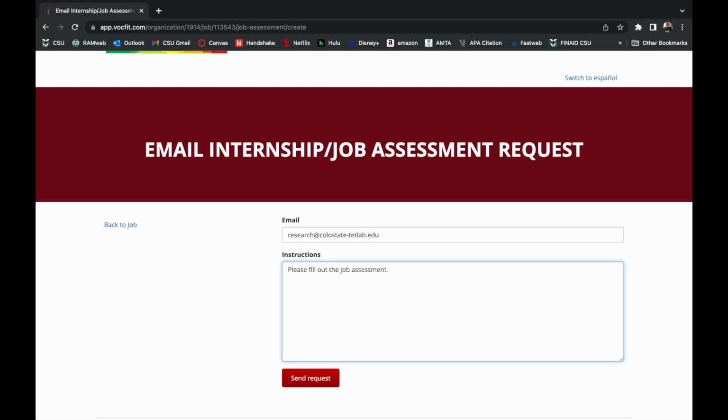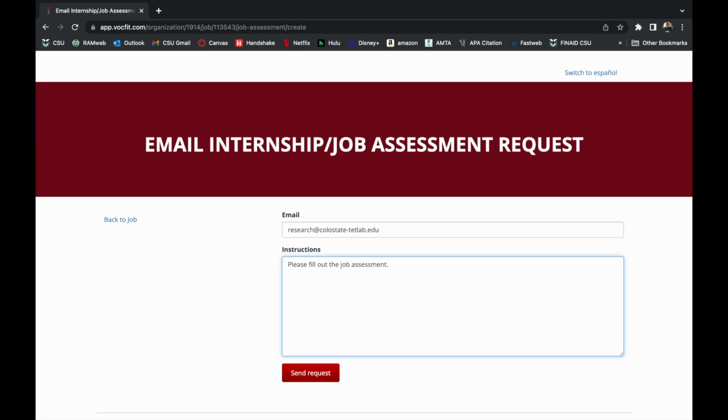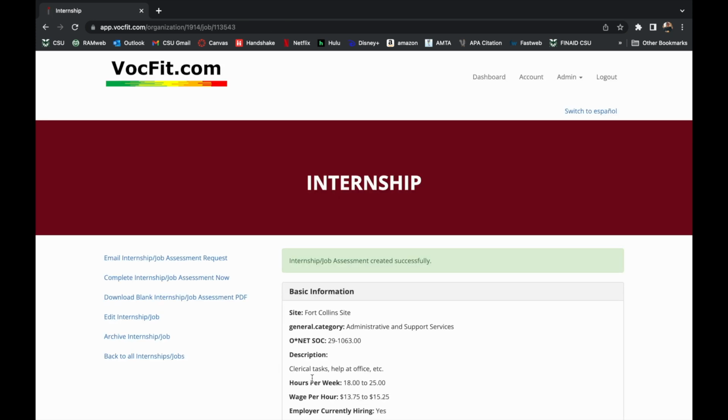As another note, you cannot delete an assessment request sent to another person. Please ask the person to not complete the assessment if a mistake occurred. After you're done filling out everything on this page, you're going to click that red Send Request button. And you will get this message that it has been sent successfully, and you can also edit or archive jobs.